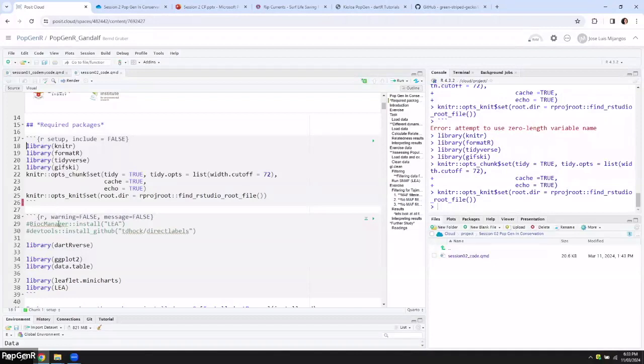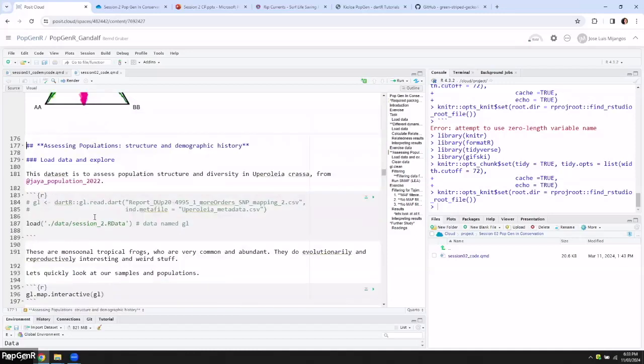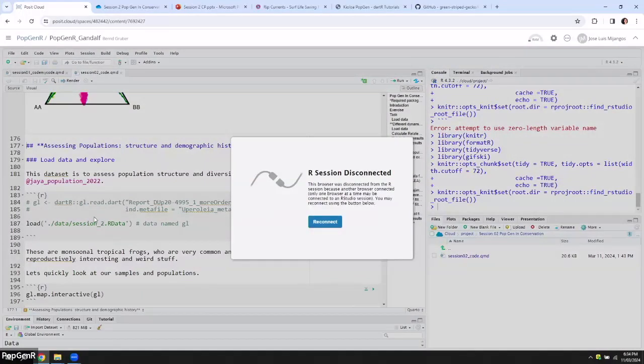After you've done that, over here there's this outline, which is very helpful. We're going to go down to assessing population structure and demography. So this is just a quick pipeline. This is Euparlia crassa. I'm a frog biologist at heart. This is just two species in the Kimberley and Pilbara.